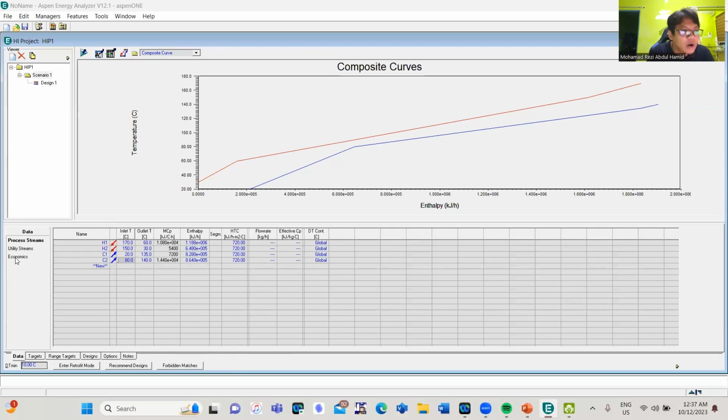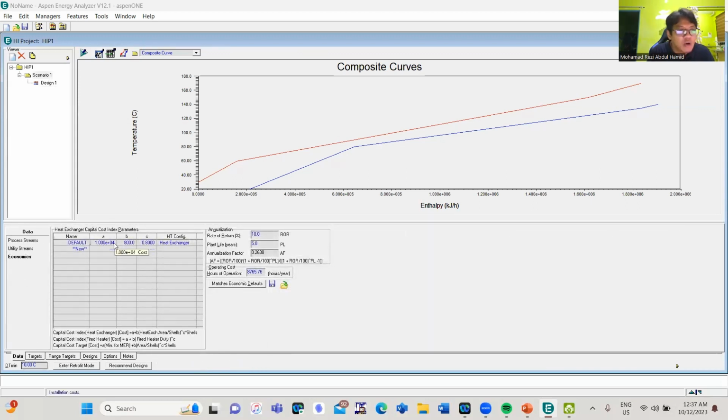Again, I don't really remember. Sorry, under economics, I think. Now, these are the heat exchanger area. These are all of the capital costs. Capital costs for fired heater, heat exchanger, they have this correlation.